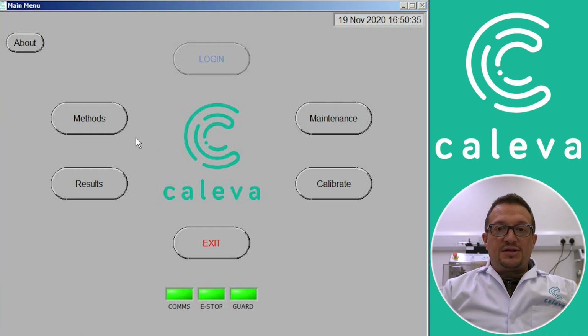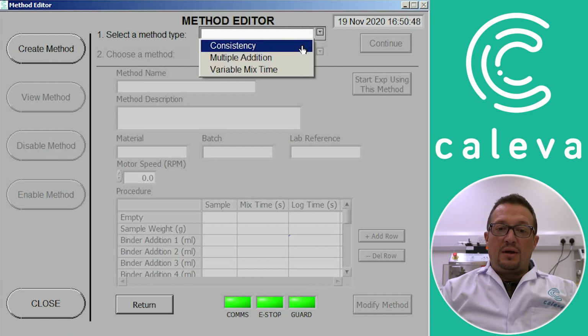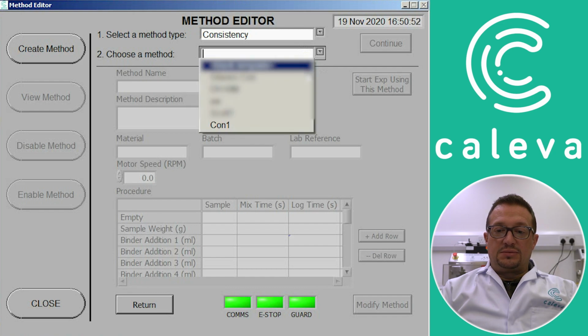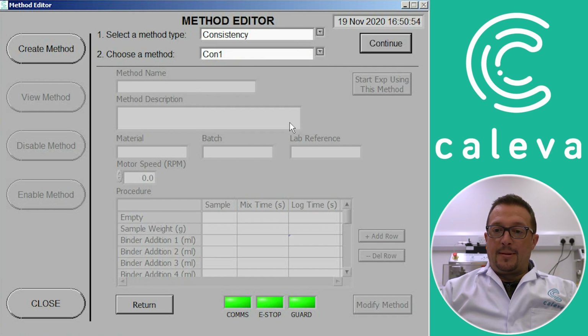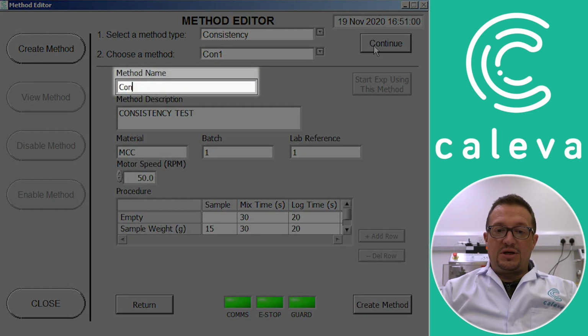So to start our consistency experiment, the first thing is to create a method. So we click on Create Method, then the type of method is Consistency, and then we choose a template to use for our experiment. We'll go for that one. Click on Continue, and then we can choose a name for our particular method here.